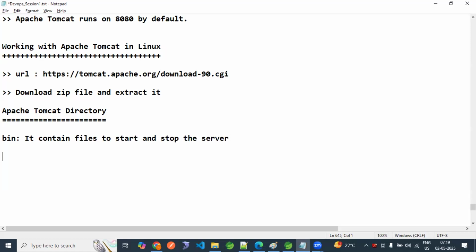People may use a Windows machine, people may use a Linux machine, so there are two different sets of files required to start and stop the server. For Windows, the startup.bat file is there, and to stop the server, the shutdown.bat file is there. Similarly for Linux, the startup.sh file is there, and the shutdown.sh file is there.